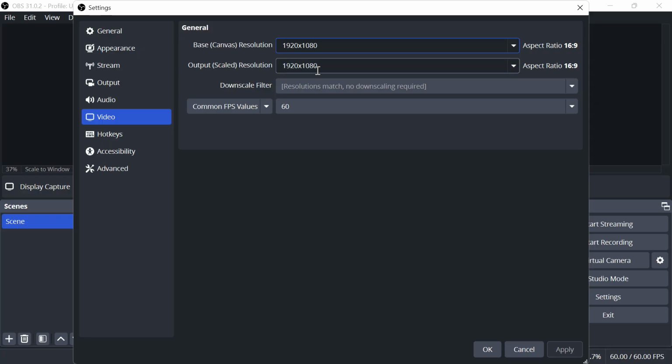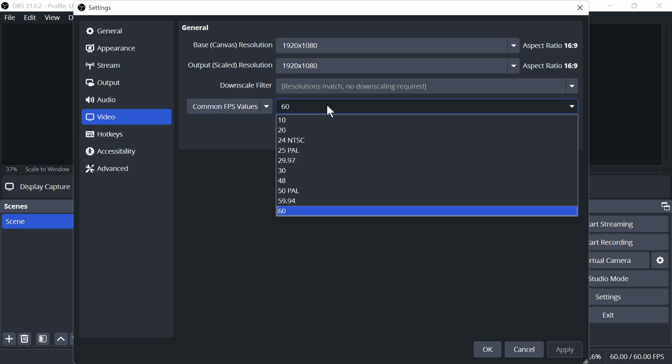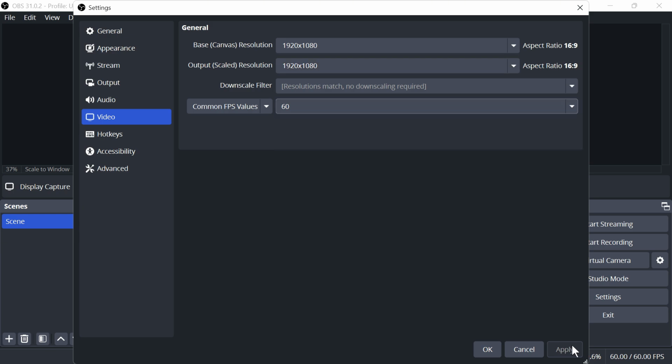For the output scale resolution, also make sure this is set to 920 by 1080, and this will ensure that our video is in HD. For the FPS, set this to 60 and then press apply.